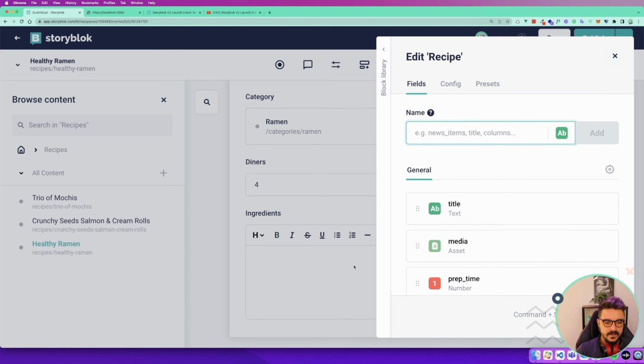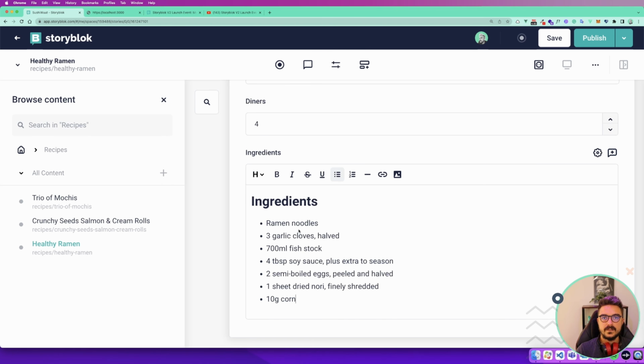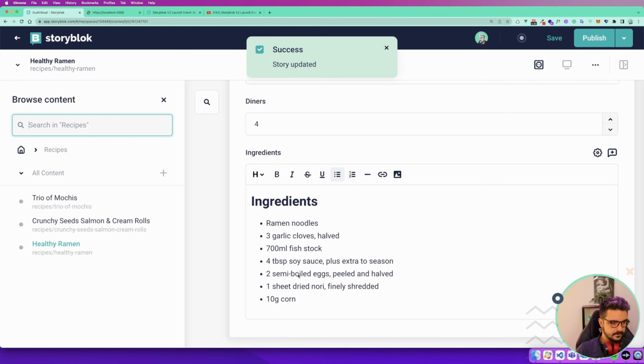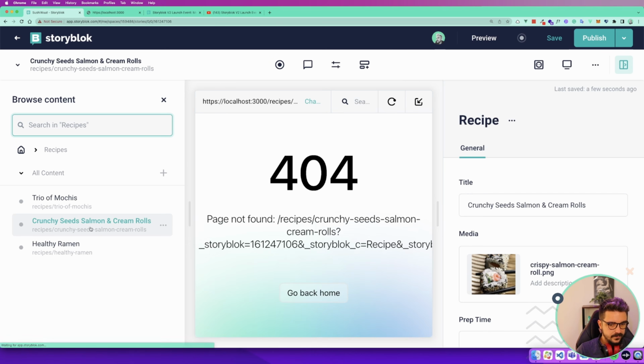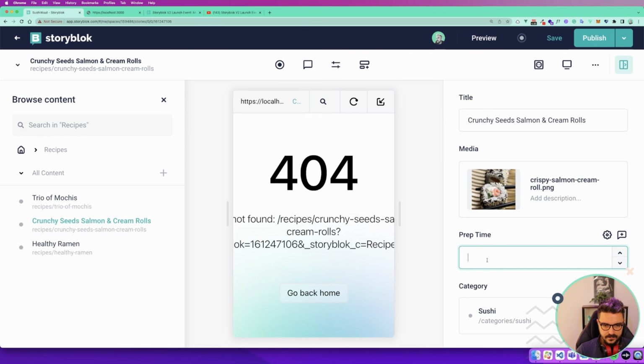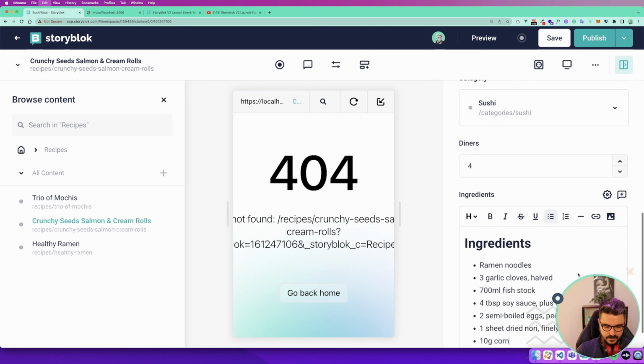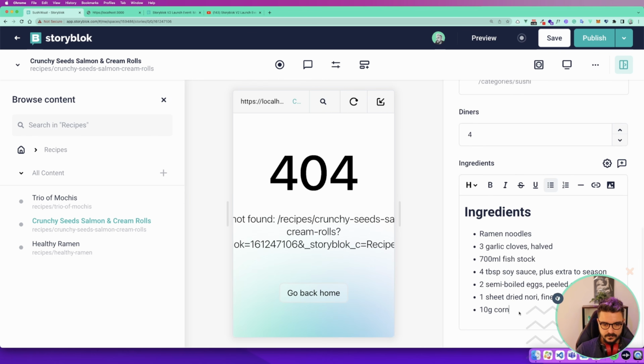So let's save this and go back here. I'm gonna copy and paste the ingredients that we have from the design, okay? And I'm gonna save this one here. For the rest of them, I'm just gonna copy and paste. For this, I'm gonna say 20. Dinners of 4 also, and I'm gonna just copy and paste the same.